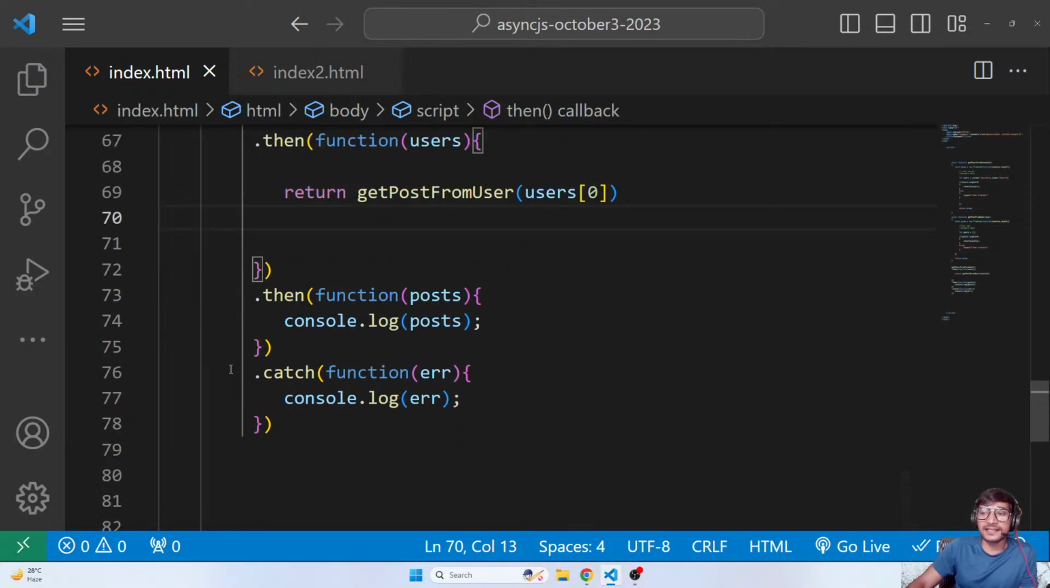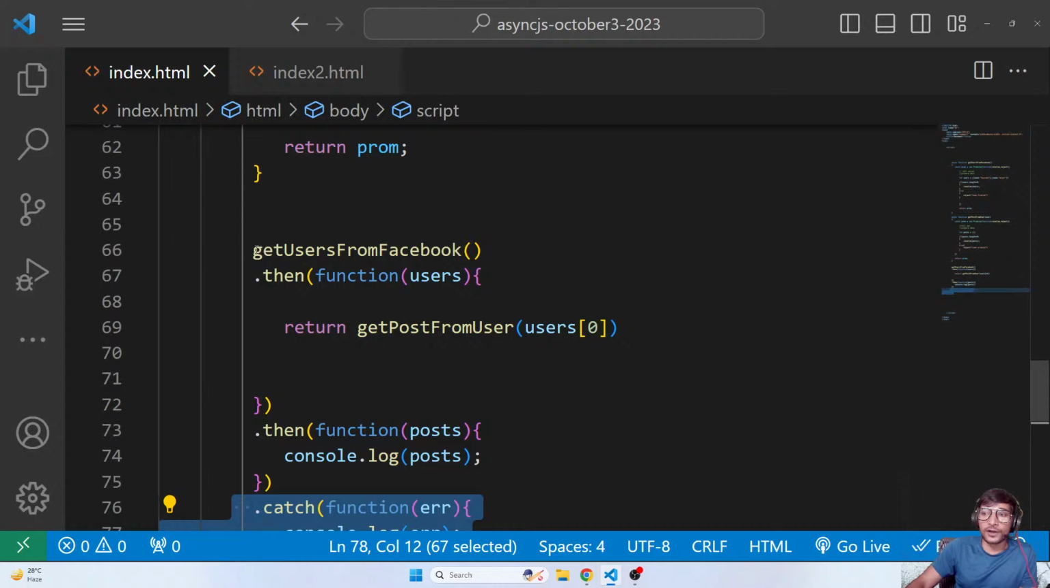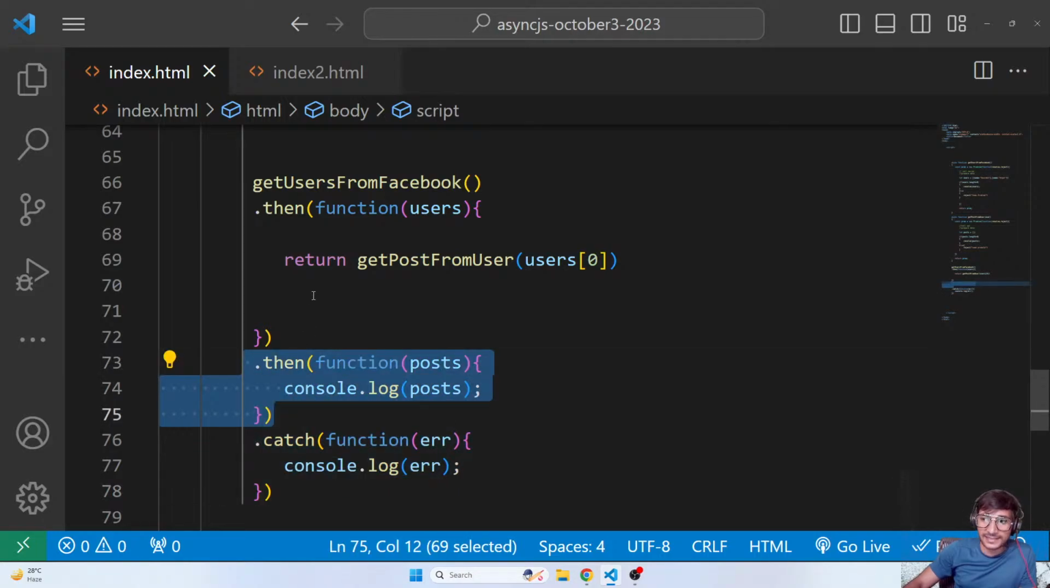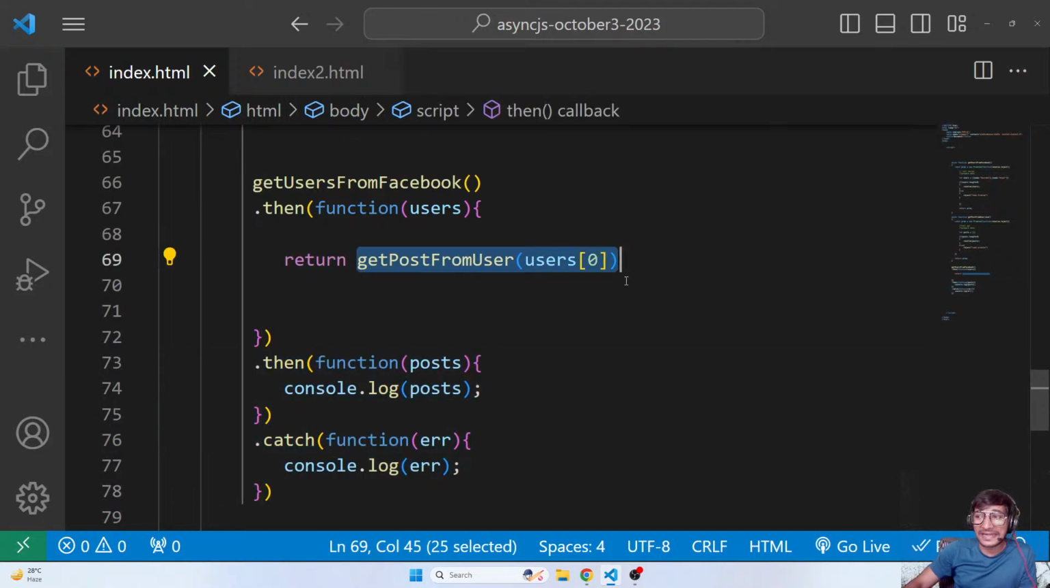And the best part is, guys, this catch will work for the first promise. This catch will also work for this function. That means only one catch will handle all the rejects. If this rejects, then also this catch will handle it. If this rejects, then also this catch will handle it. That means this dot then is actually of this promise, but instead of writing it there and making it look complicated, you can handle it outside.